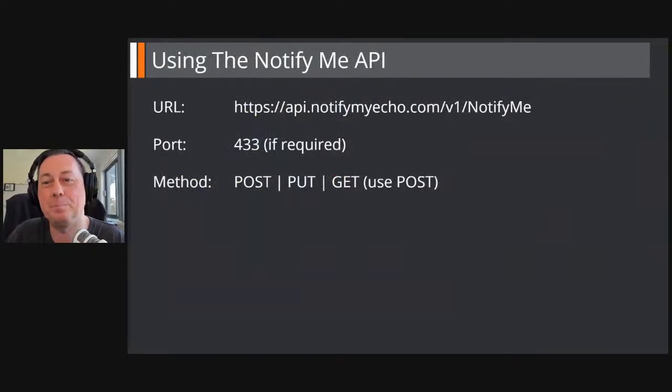Okay, let's go on. So, using the Notify Me API, it's super simple to use. Here are the webhook specs. We have a webhook URL that we send data to. It's on port number 433, but it doesn't really require you to put in the port number anywhere in WordPress or for this particular code. It supports 3 methods, post, put, and get, but it generally ignores them because we're really just using post at the moment. You can force it to do a get request, but it's not going to do anything. So just leave the defaults alone.